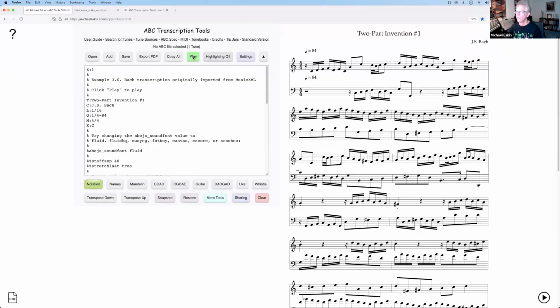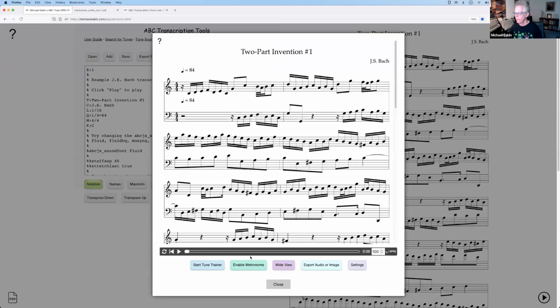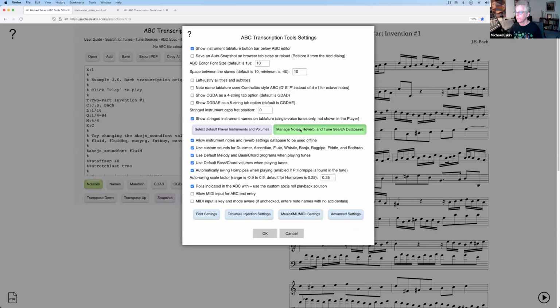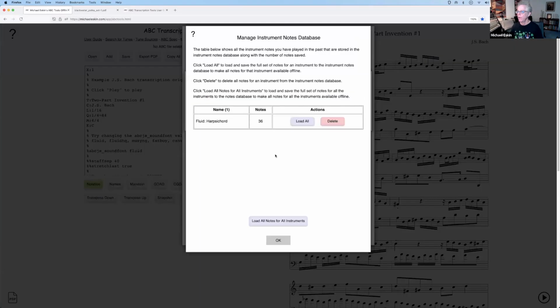And all I have to do is just open the player. You can see how it turned gray for a second there and then went black. Just the act of opening a tune in the player loads all the notes and stores them in the database. So when I close this, I'm now going to go back into the database tools. And you're going to see that now we have the harpsichord sound in the database, and it has 36 notes. That's because there were only 36 notes needed to play that tune.